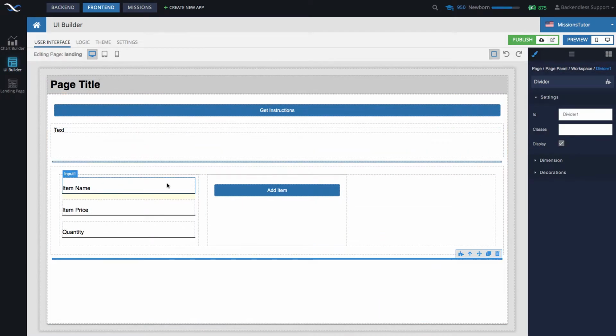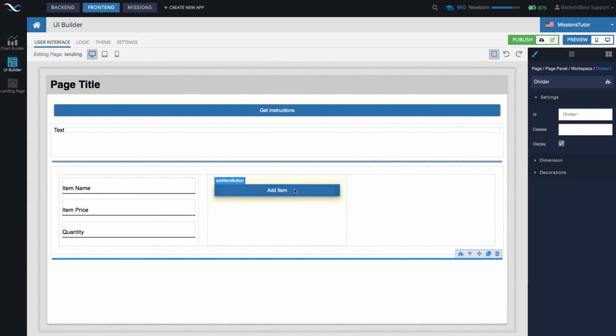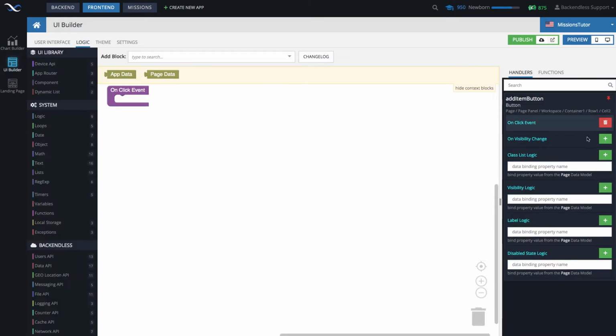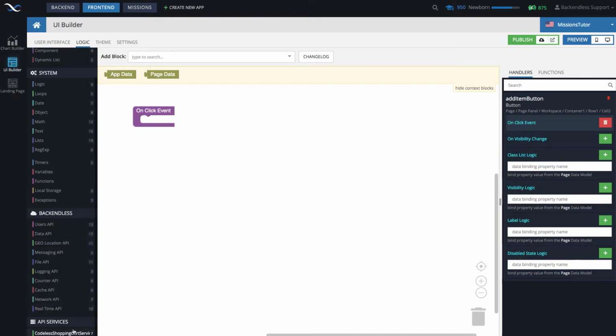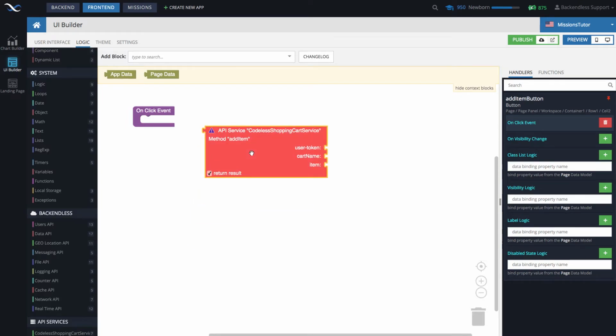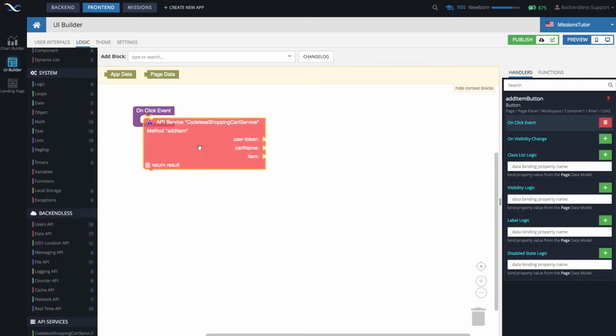All right. Now, the experience is going to be such where you type in the item name, price, quantity, click add item. This will be created as an object and placed into our shopping cart. Then you can re-enter this data, click add item, and it will add a second item to the shopping cart. Whenever we add item, let's take a look at the logic here. So go to logic, click on click event, and then go to our service, and you will see there's going to be a method addItem. The result is not important, so let's just disable return result and connect it here.